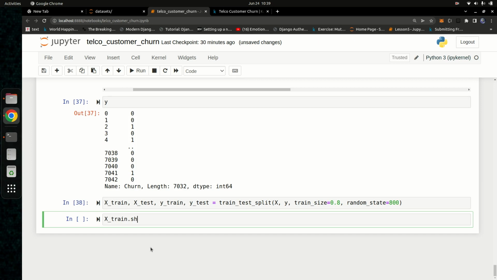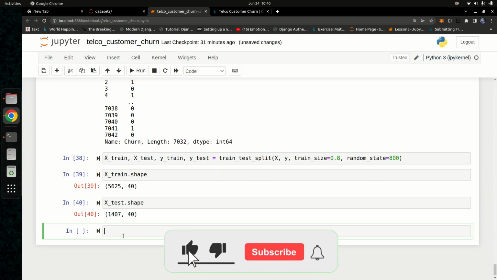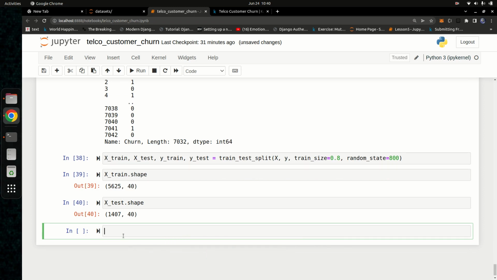So once I have that, I'm going to now have x_train. I can check the shape, so shape, so we're going to use 5625 rows for training, and you can do x_test.shape. See, we're going to be using 1407 for testing. So great. Once I have that, I'm simply going to go ahead and build our model.